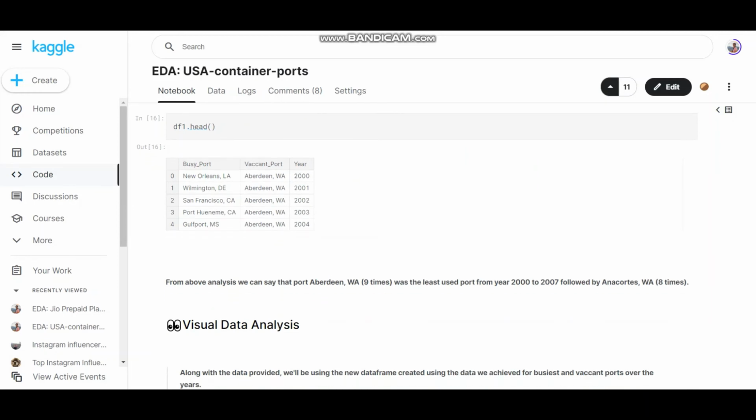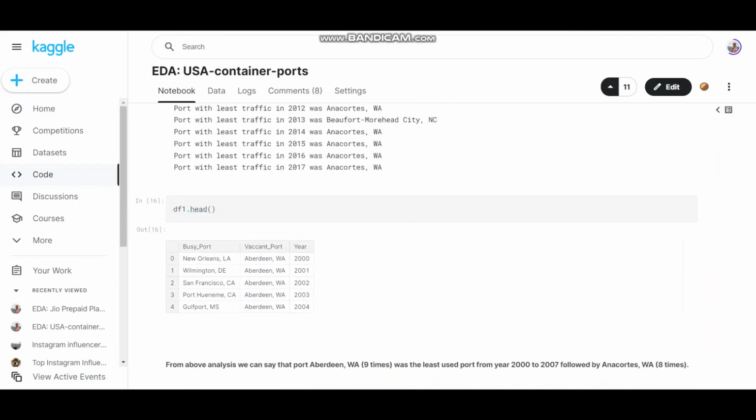Then we go ahead and see df1.head for the dataset that is newly created. So I have busy port, I have vacant port, and I have the year. As we already saw in the data frame, in the head that we had for df.head, we found that Aberdeen was the vacant port for almost 4-5 years. So that is also seen over here.